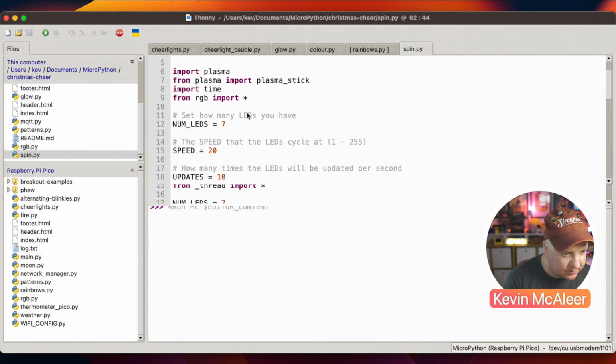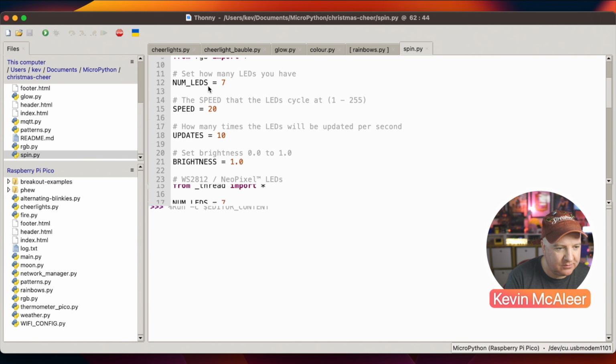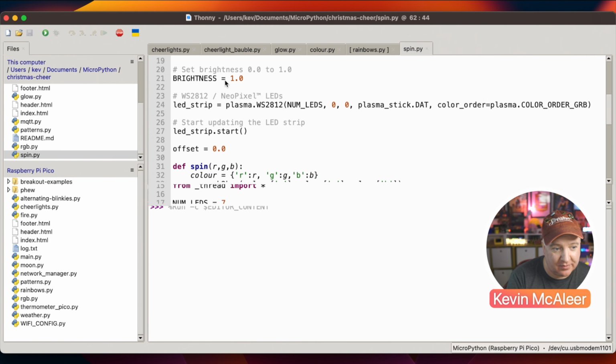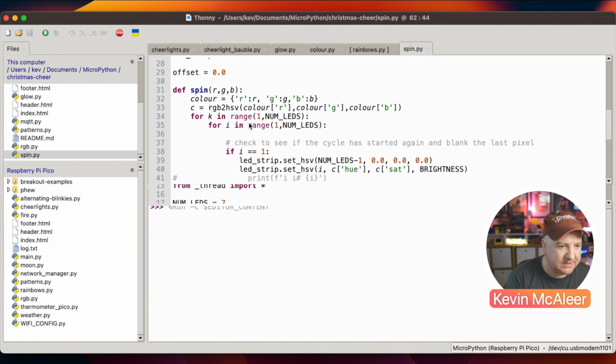So here we go. So we've got the usual importing of things. I'm importing RGB as well, the usual 7 LEDs, the speed and the updates as we saw previously, and the brightness value. I set this to 1 this time. You can see there we've got the usual plasma stick LED strip setup and starting the strip. We're setting the offset similar to what we just did in the rainbow effect.